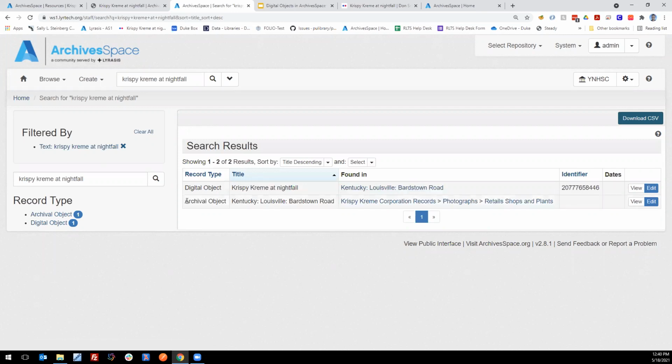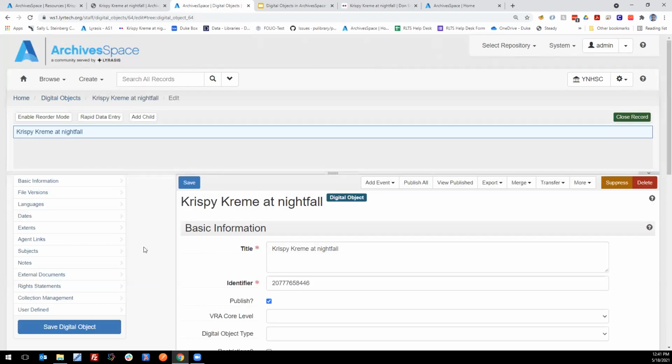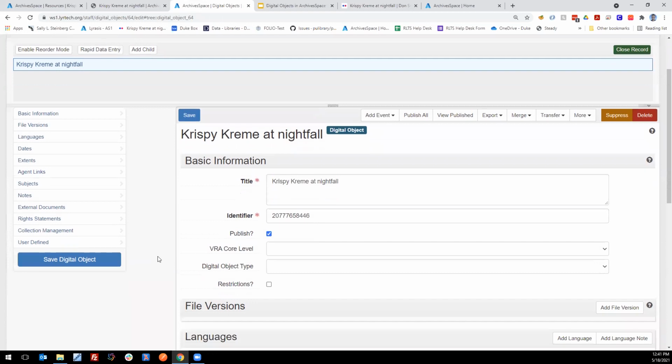The second result here is actually the result for the archival object that digital object is linked to, if that makes sense. And you can see the position of that archival object in the hierarchy of that Krispy Kreme Corporation records. So if I wanted to edit this digital object, I could also search for it and then open it up in edit mode from the search results screen. So again, just a couple different ways you can find digital objects after you've created them.